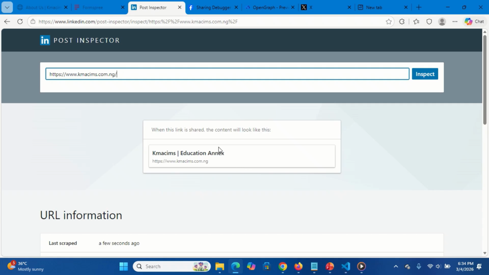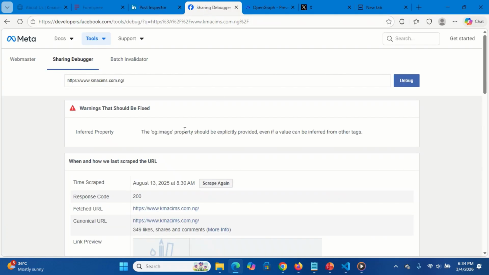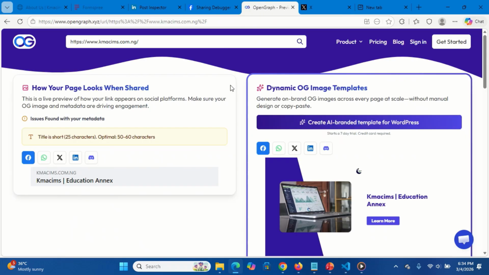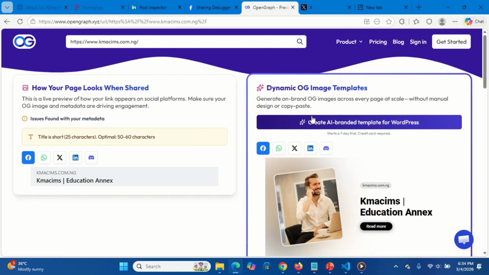Social media platforms cache your page's meta tags aggressively, sometimes for days. Whenever you update your OG tags and redeploy, always run the Facebook Sharing Debugger and click Scrape Again to force a cache refresh. Without this step, the old preview will continue to appear even after your tags are correct on the live server.